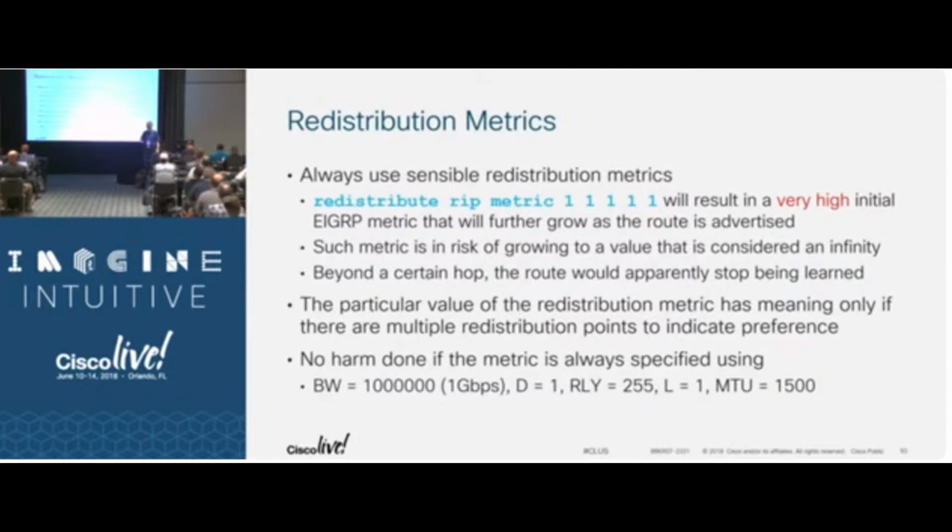It doesn't matter what exactly it is, as long as you have just a single redistribution point, because you don't have an alternative, which one is better, right? But still make it kind of reasonable. The values that can be used here are typical for a 1 gig link, and they will work just nicely.